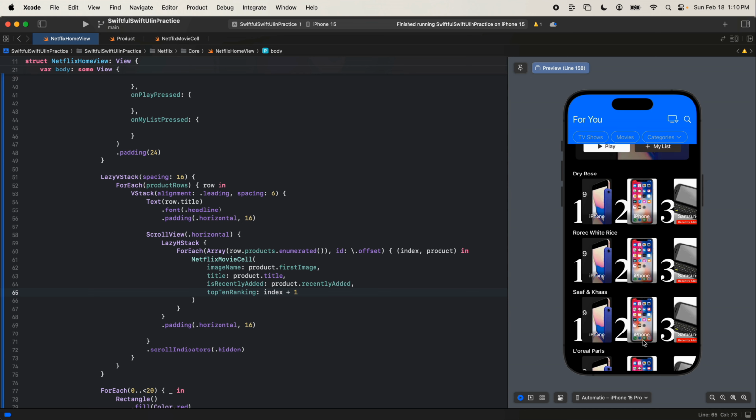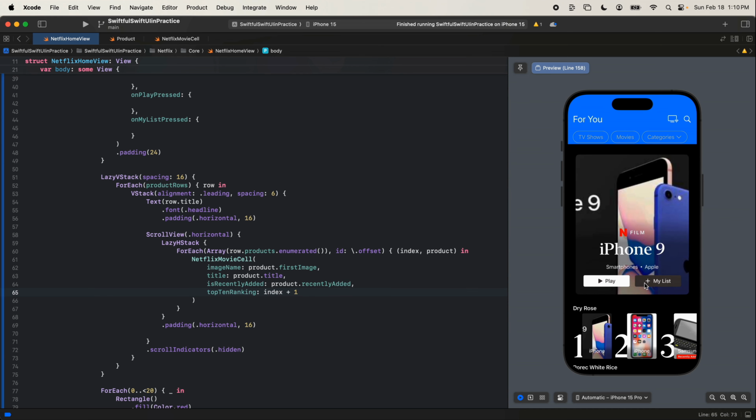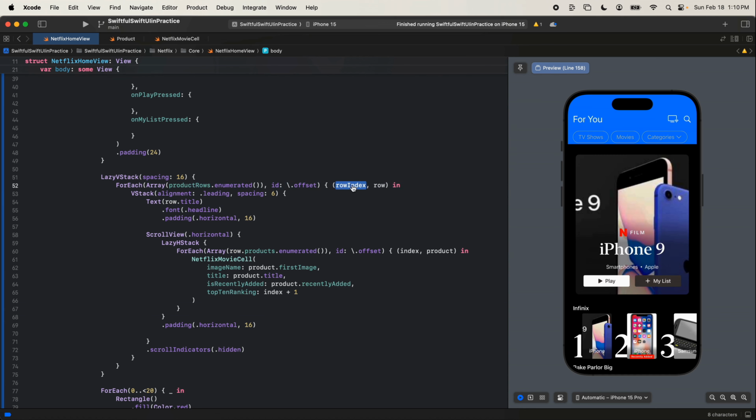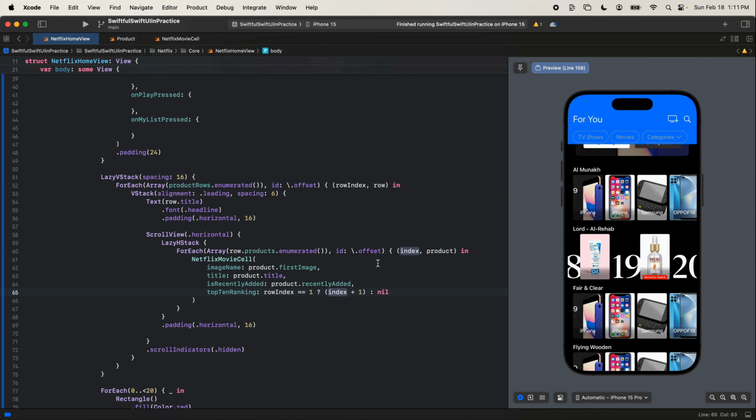I just don't want every single row to be a top 10 row. So let's just make it maybe the second row. Maybe let's just say the second row is top 10. So we're going to do the same thing that we did here with the array, except we're going to do it up here. So let's just go Array, productRows.enumerated. Let's go ID \.offset. This will be the row index and the row. And let's just add a little bit of logic that says if the row index is equal to 1, then let's add our index plus 1. Otherwise, no. Second row is now the top 10 row, and it's looking pretty good.